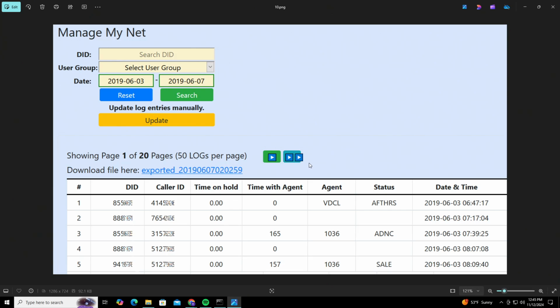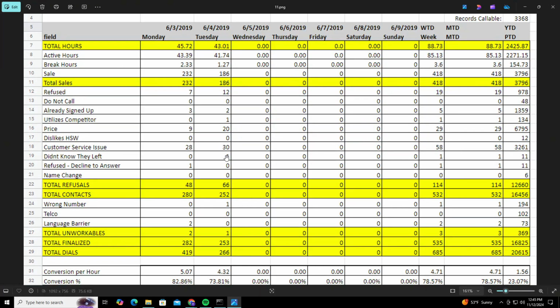This is just a log report. Pretty straightforward. It allows the admin to search and find based on DID and date. DID log report. So what DIDs were in play, and what was the log for that? Again, just a custom data report.